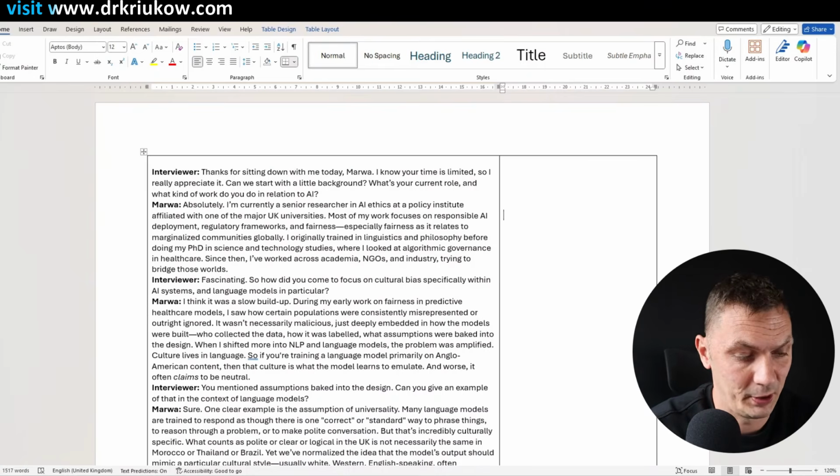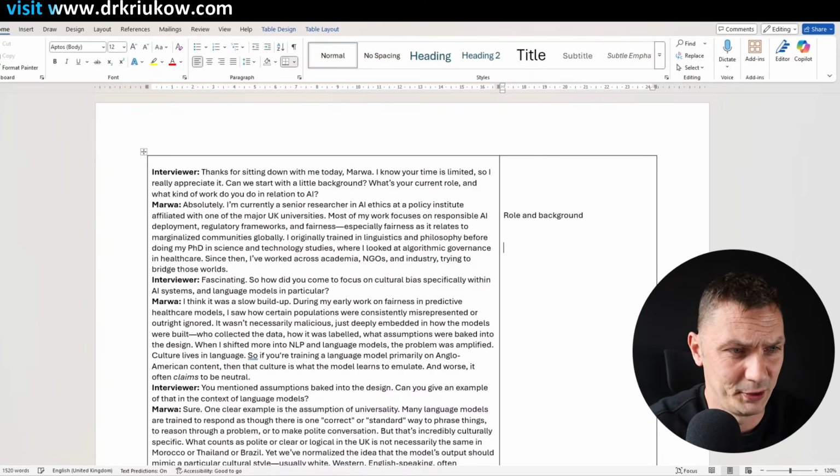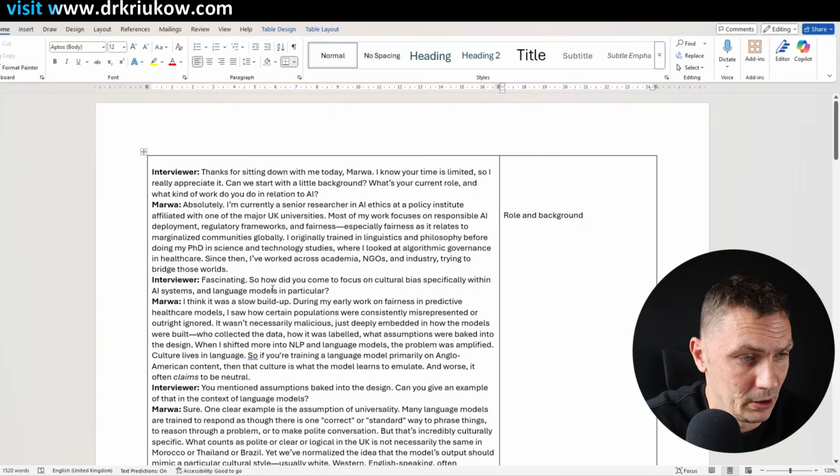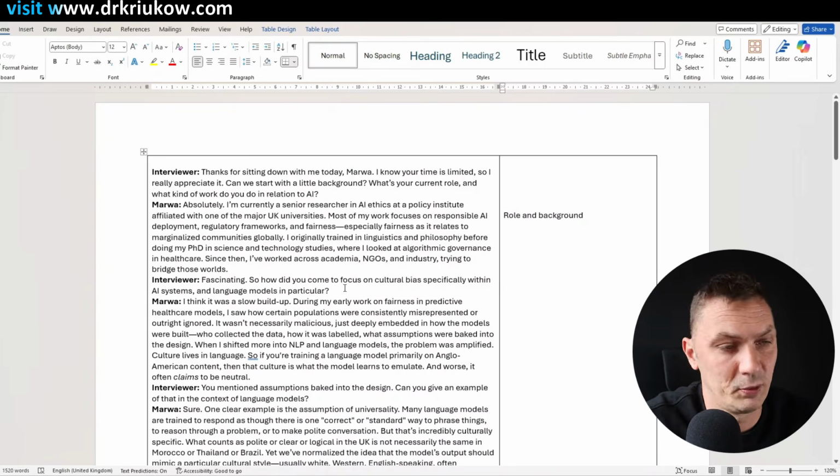It's up to you how you code it. I'll just say role and background, because that's basically what they are talking about. So this code is generally for this section right here. And then we move on and just keep reading. So here the question is, how did you basically become interested in this topic? But the answer is not just that.